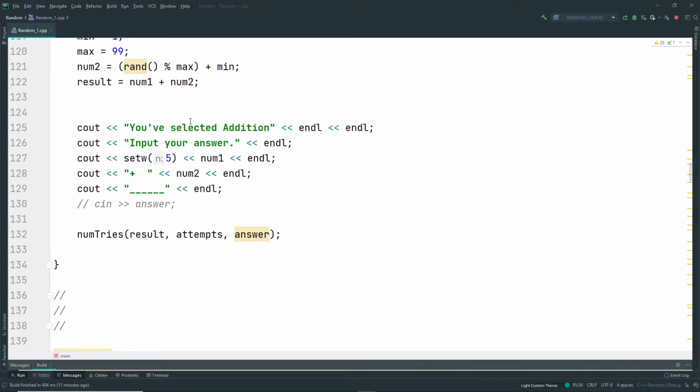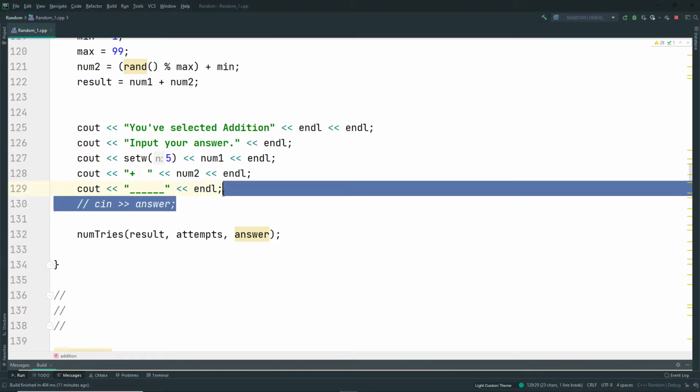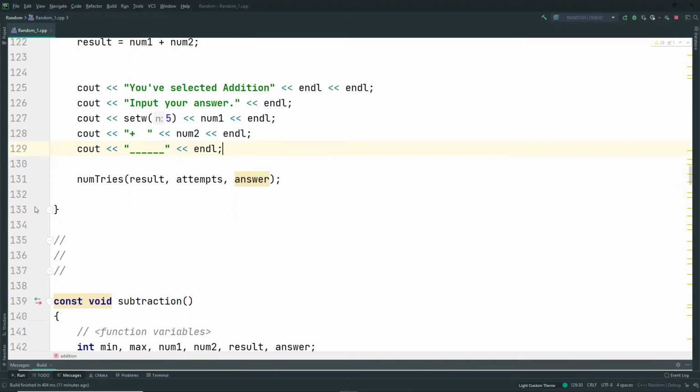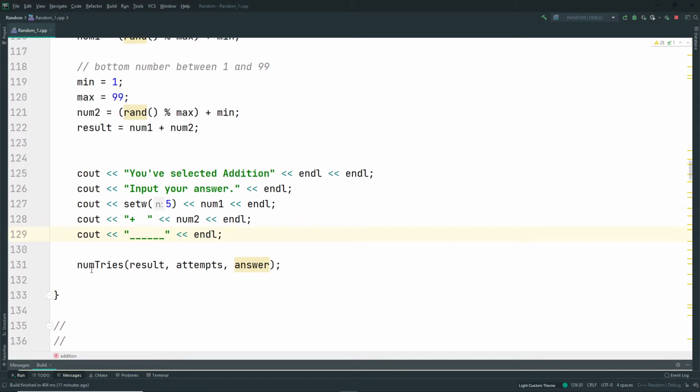And then this portion right here, I basically commented out answer. I really don't need this. I can go ahead and get that out, because instead I created a num tries. I could have named it num attempts, but I just named it num tries, result, attempts, answer.